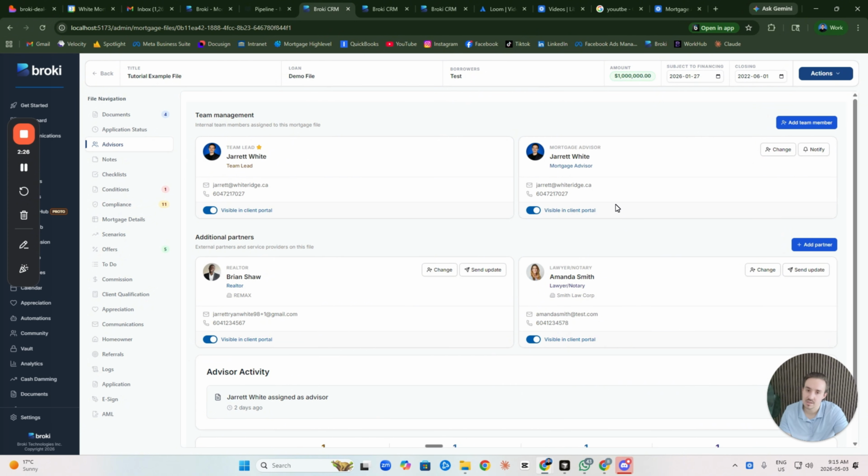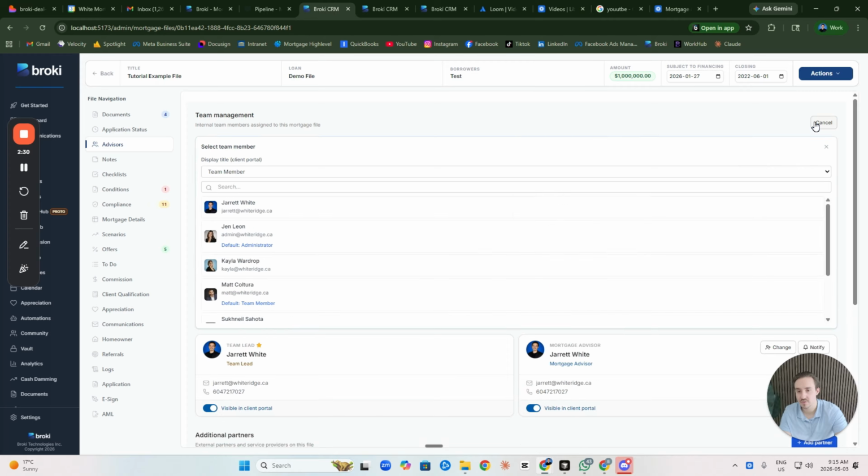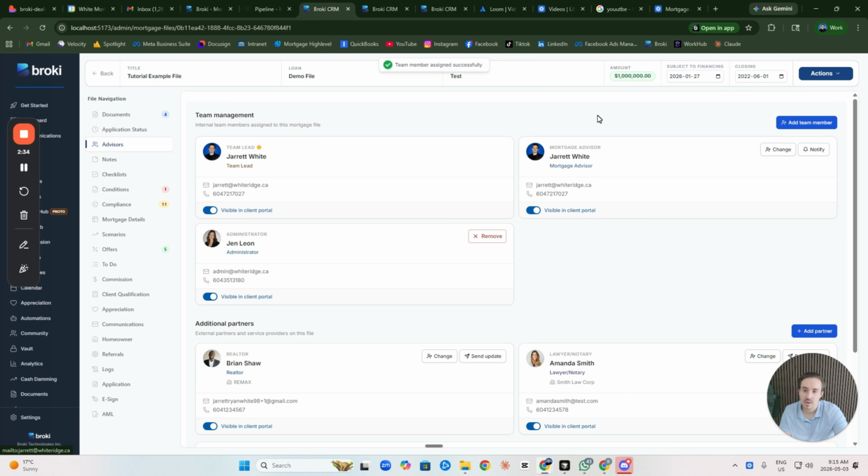Now, where I see some people having some issues is they add multiple people to the file, such as, say, an assistant. Okay, so in this situation, I would still be the mortgage advisor receiving that automation. We are going to have an update shortly where everyone aside from the team lead will receive it. But it's the person in first position is the mortgage advisor.